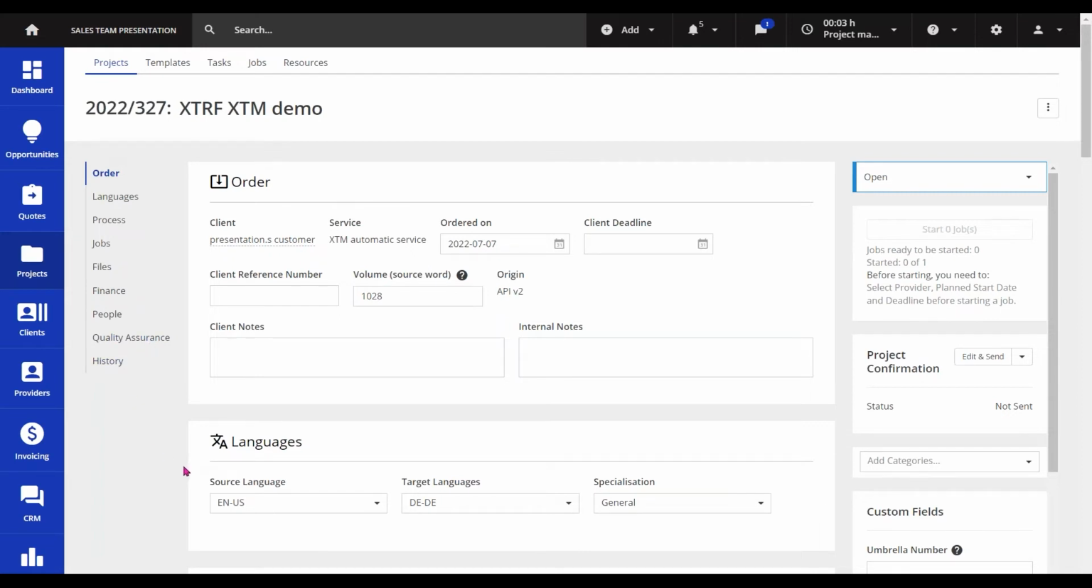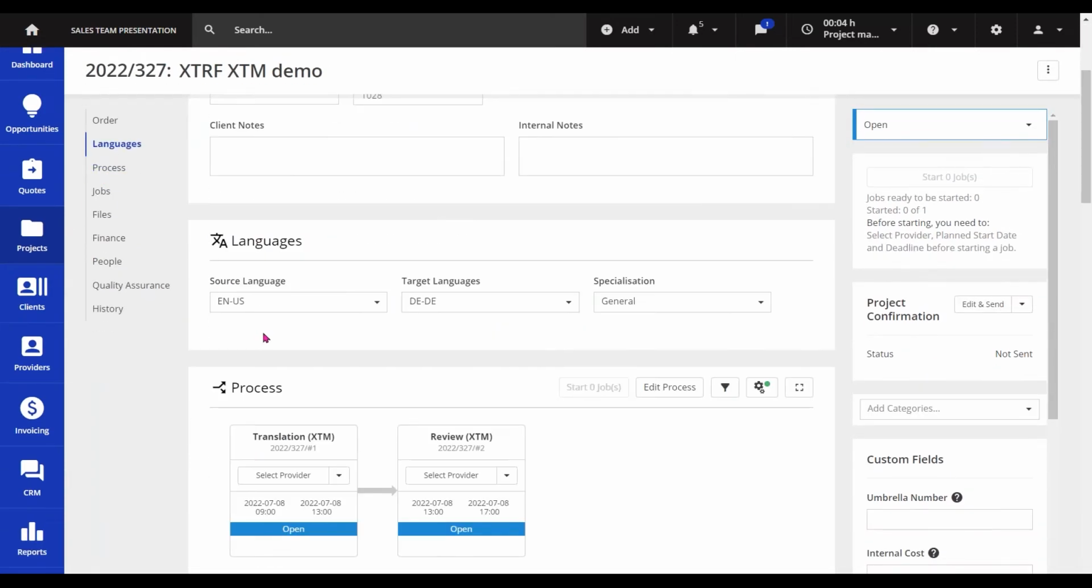This is a single page project layout, which means that you can scroll everything from top to bottom. I will quickly explain all the cards in here so everybody is on the same page. As you can see, the name of the project is on the top. We can see the date in which it was ordered on. Next, we see the languages. Vasis has selected English, US to German.